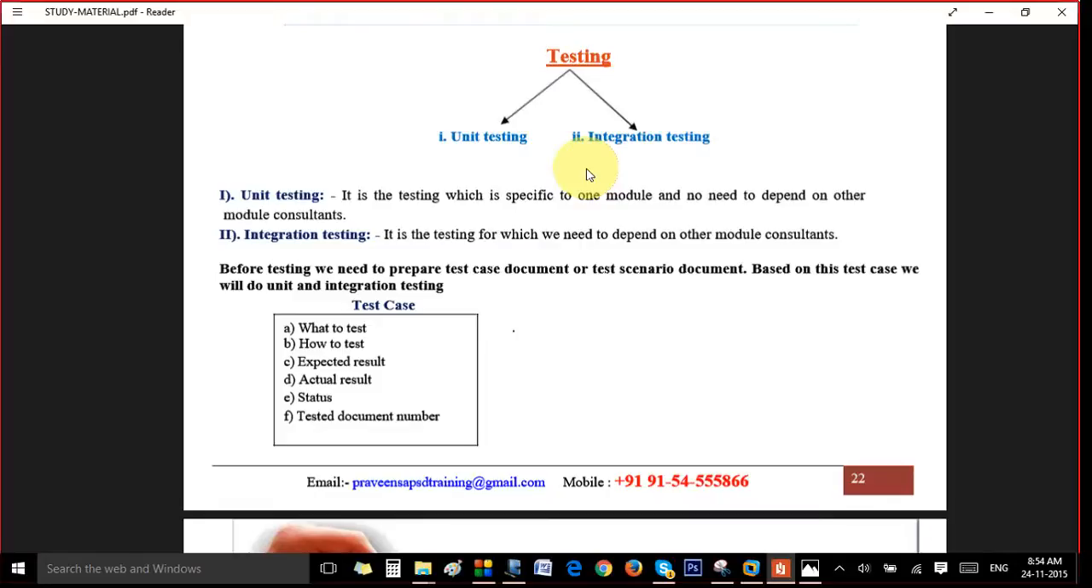The testers will be doing that, but we need to prepare a test case. Why? Because they don't know what to test, where to test, how to test, and what should be the expected result and all these things, right? So as a consultant, we need to provide them.